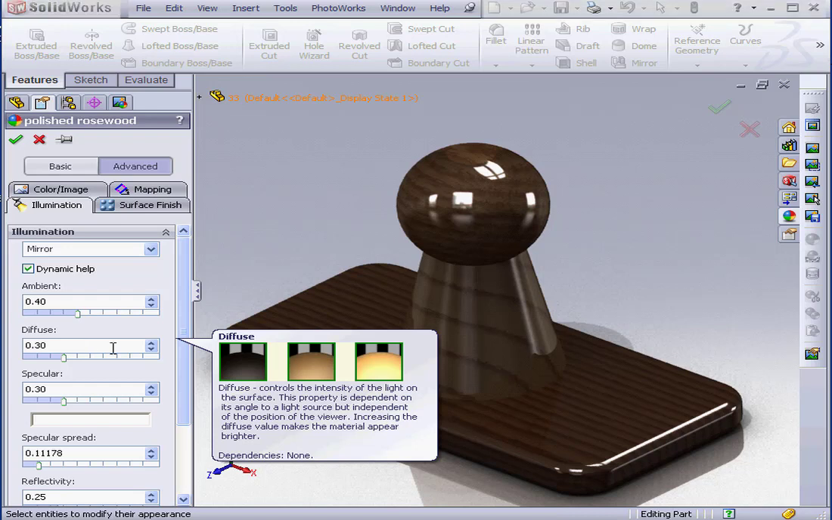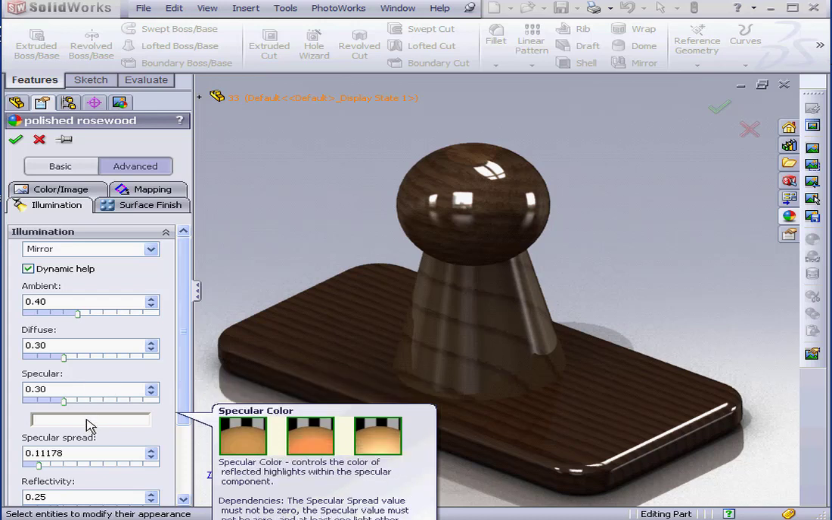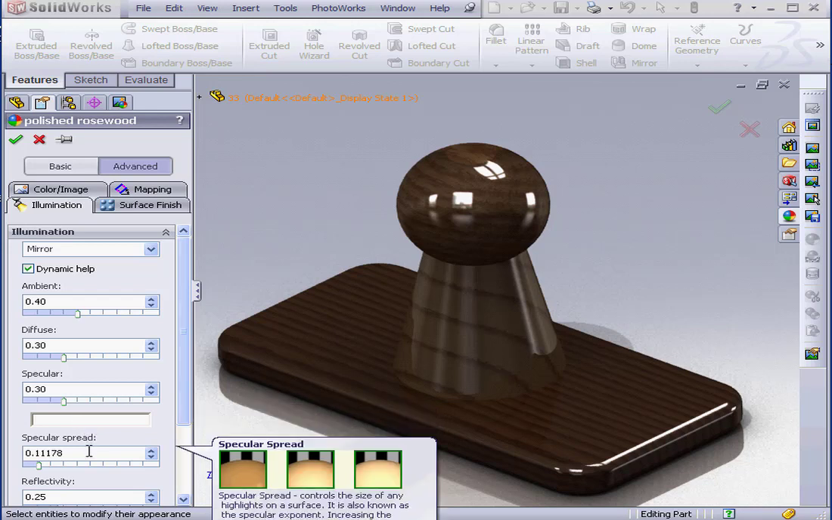Specularity. This is similar to diffusion, but it takes into account the position of the light and the viewing or vantage point. The specular color slider adjusts the color of the reflected light. Specular spread. This effect is similar to an overexposed area on a picture.